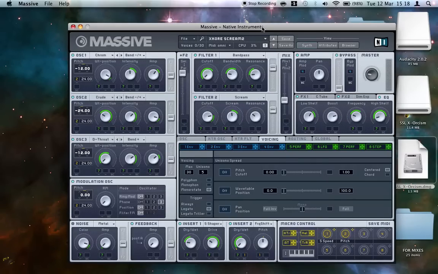Hello everyone, and this is my new tutorial on how to make this kind of growl bass. I don't quite know how I ended up on this, but I think it sounds pretty cool, and this is what it sounds like.